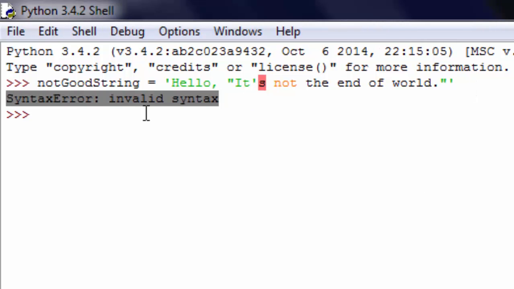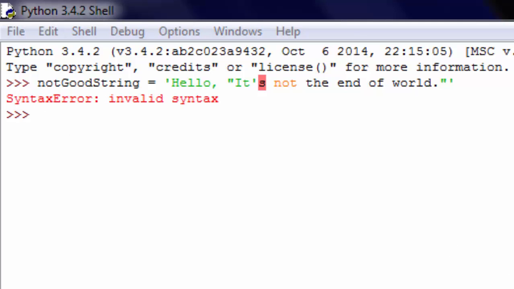The last line of IDLE tells us what sort of error occurred. In this case, we have a syntax error. How about using double instead of single quotes? I know it still produces an error, but let's see what will happen.